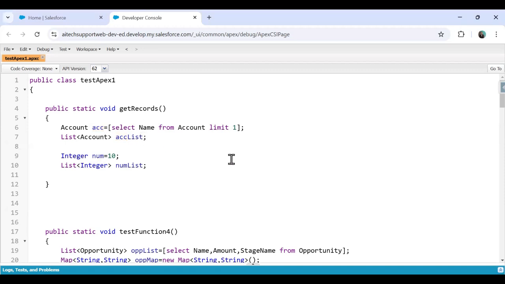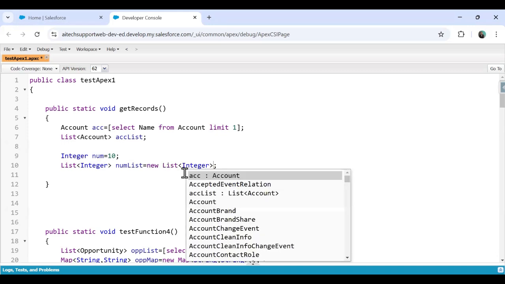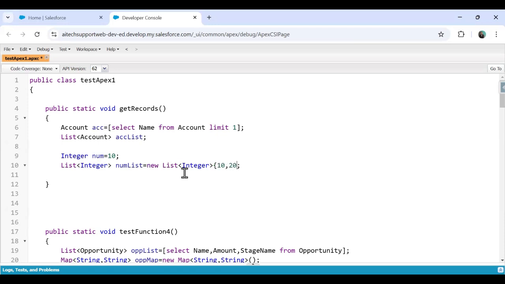But here in this case, I would like to fetch more than one record. Because it's a collection, it's a list. In a list, we can store one or many. For example, in this list, how can we do that? I just write list of integer, and we can do it like this: 10, 20, 30, 40.